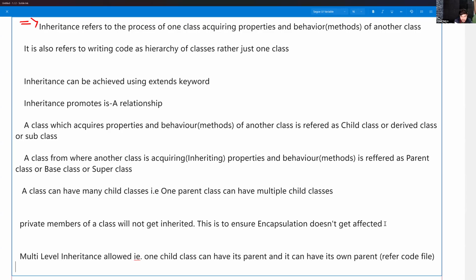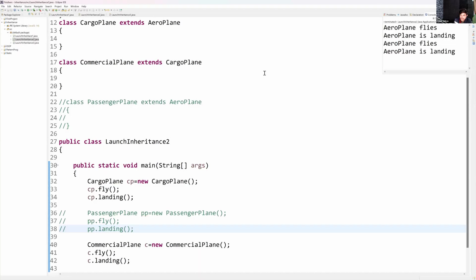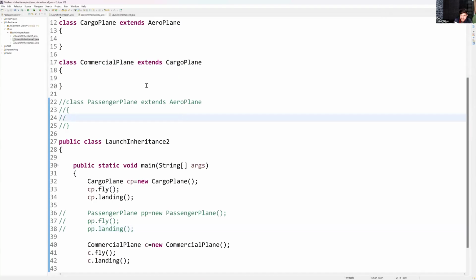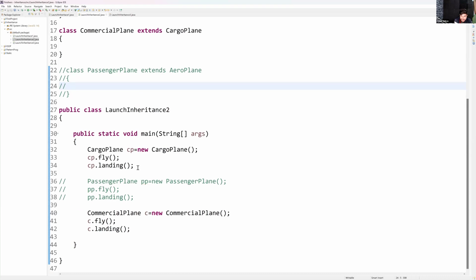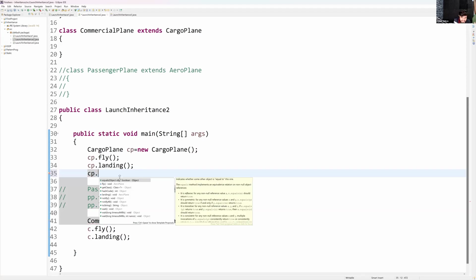Now the most important part I would like to tell you, which is one of the commonly asked interview questions. Dear friends, I'll go here. I will say CP dot, I'm getting fly, I'm getting landing. Apart from fly and landing, are you also able to see the methods equals, getClass, hashCode, notify, notifyAll, toString, wait? Are you getting these methods?